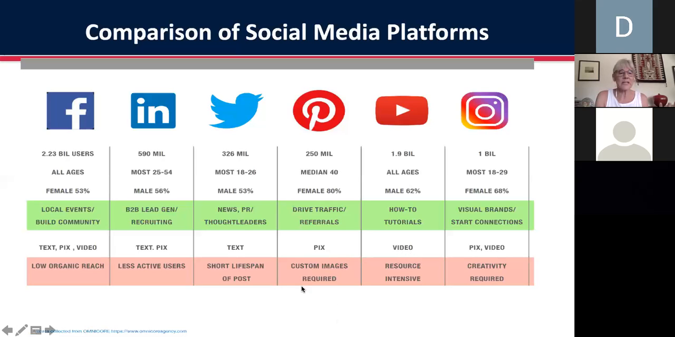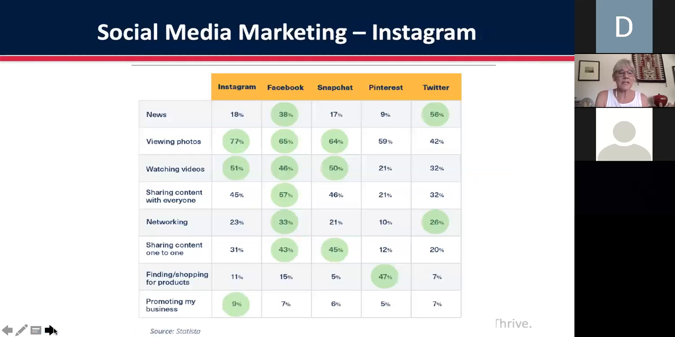I'm going to move on to the next slide. This shows you what they're really known for. And on Instagram, very little news comes across. It is a photo visual platform. Viewing photos, watching videos, sharing content with everyone is right up high on their list.